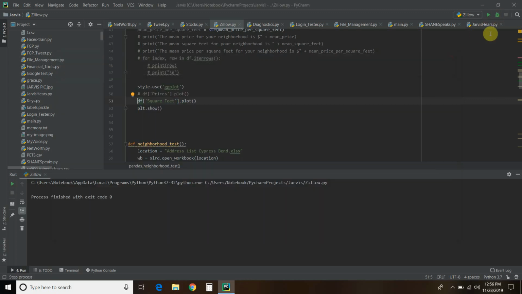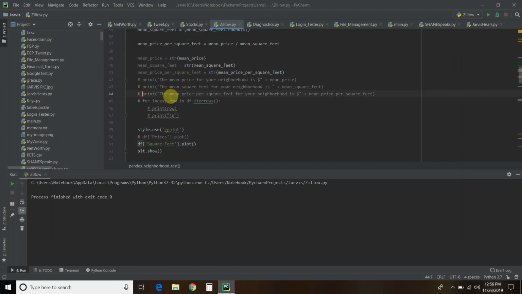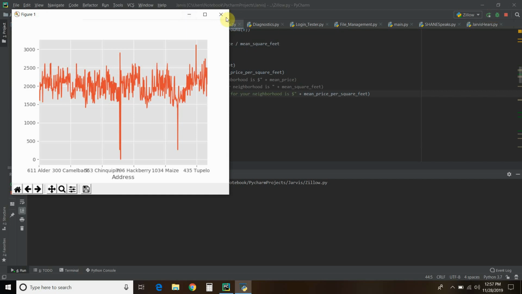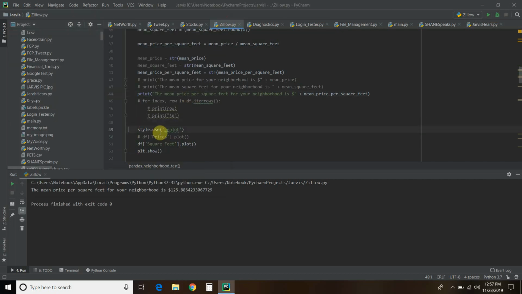All right, so let's exit out of that. So going back to our mean price per square feet, we're going to run that. But if we were investors, we could use this data to find homes in this neighborhood selling below that. Let's comment out the graph that we just showed. Okay, so it says the mean price per square feet for your neighborhood is $125. So if we were investors, we would be trying to find homes in this neighborhood selling below that square feet.